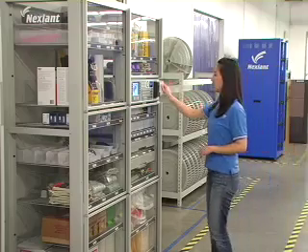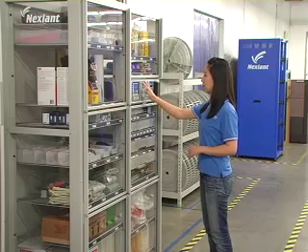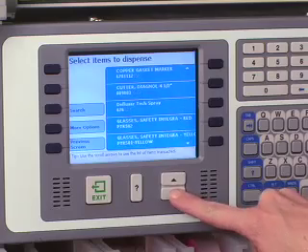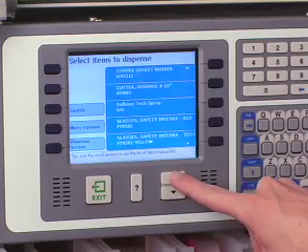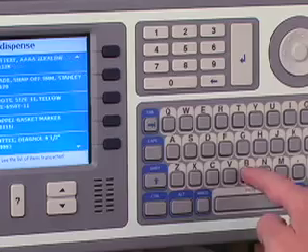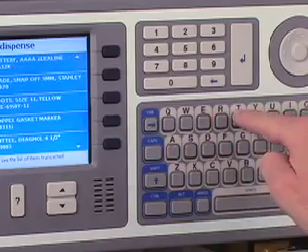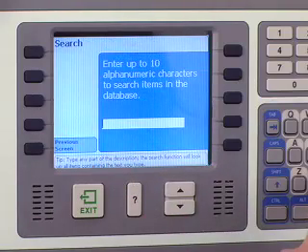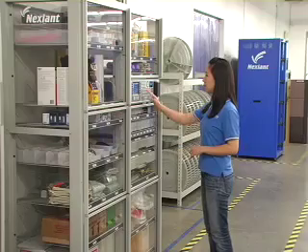Once the user logs in, there are 3 different ways users can search for the supplies they wish to dispense. The first way is by using the up and down arrow keys and scrolling through a list to find the item. They can also type the first couple of letters of the item name, which will bring them directly to the item. The third way is to select the search button to perform a wildcard search of any text that is part of the item name or part number.